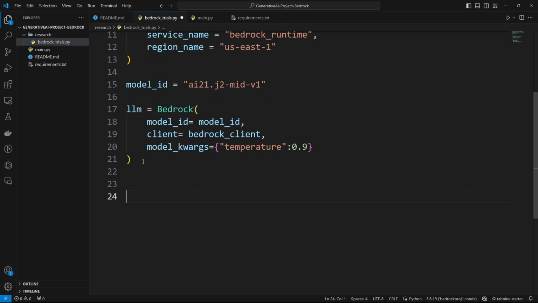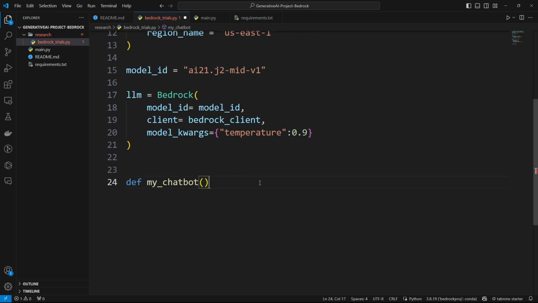Now I'll create a function here called my underscore chatbot. Inside that, I'm going to write the final logic. It will take the language. I also want to give the language choice. Let's say you want to generate the response in English, or Spanish, or Hindi. You can give any kind of language, so you can give this parameter as language. Then it will also take the user text, whatever text the user is giving, it will take that as input.